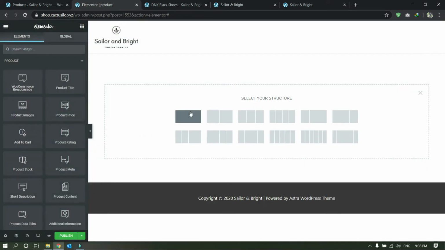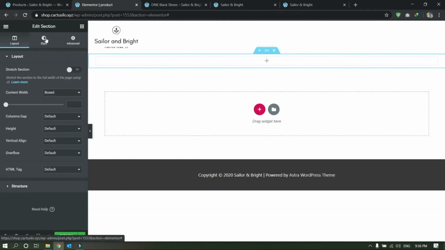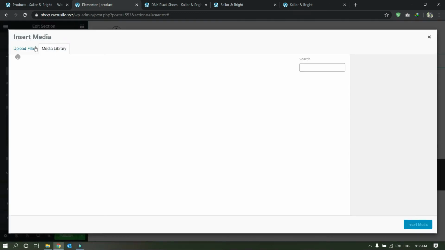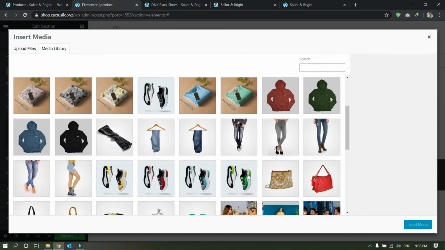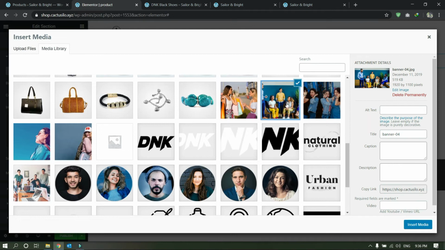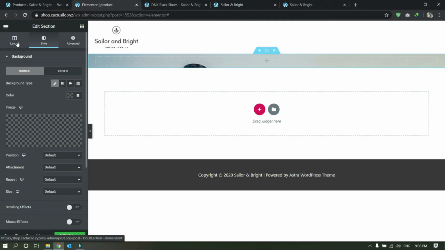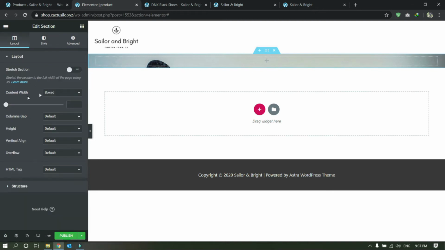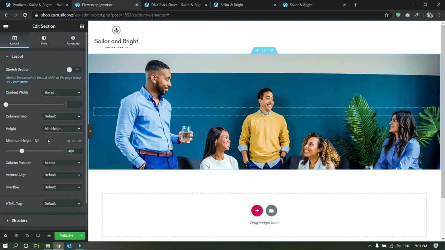Alright, so let's add home, and I'll put a block here and go to styles, and I'll add an image. We would like to put a neutral image here. So what can be a neutral image? This seems a nice one. Alright, so this is the one. We will select cover, no repeat, and full wide. This is not necessary. Let's go to height, minimum height.